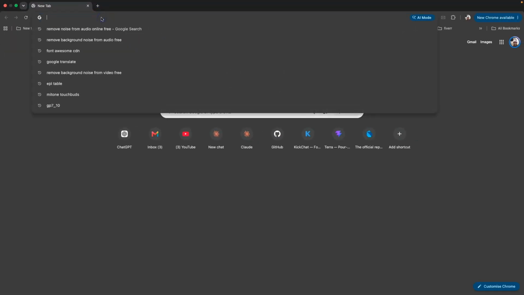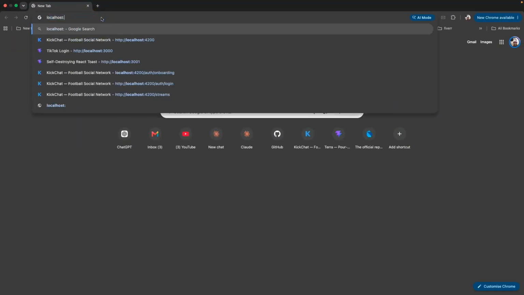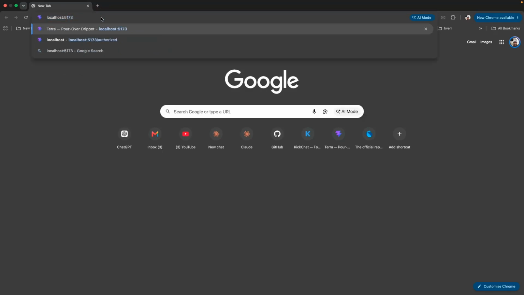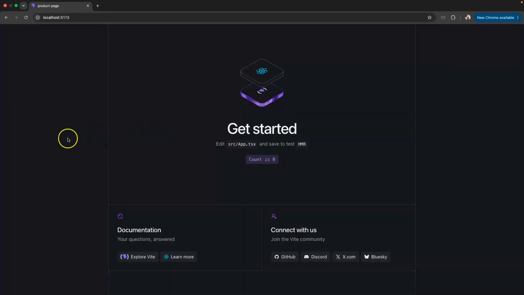So I'll go to the browser. So localhost 5173. And you can see the page that we have. So we already scaffolded our project. We are going to start setting it up.